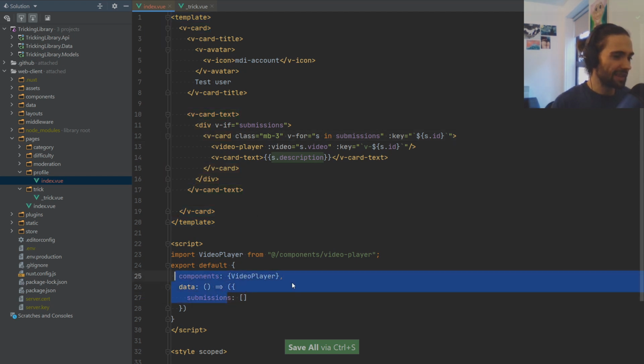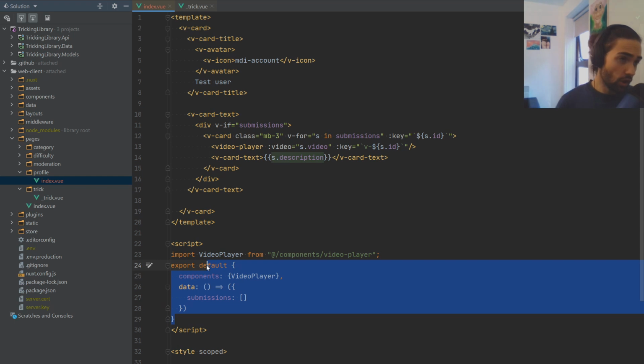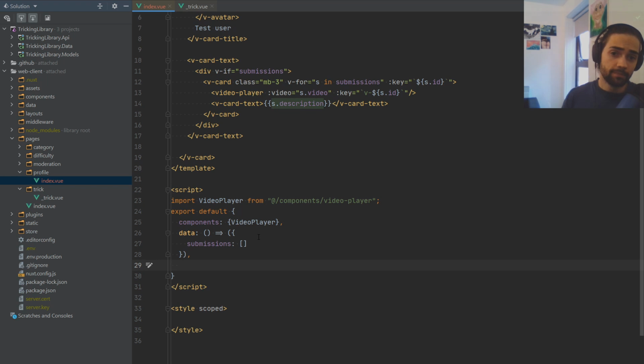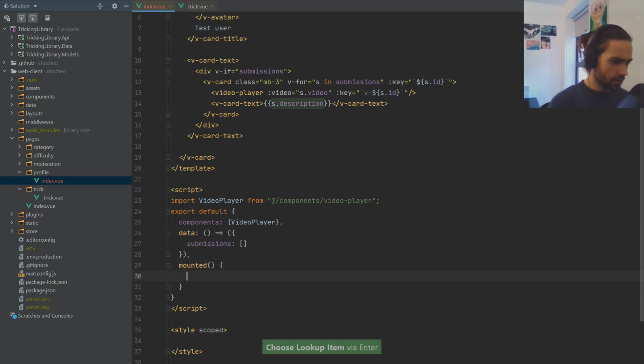So we got the component, we got the data. Let's go ahead and load the data, right? So the fetch function for particular pages is only going to be executed first server side, and if we are navigating to that page, it's not going to be executed client side, okay? So the fetch is going to be executed server side, or if we're navigating to it, right? So the first time that we hit it, we actually want to use mounted as a life cycle hook for loading submissions here, okay? So let's go ahead, grab mounted.